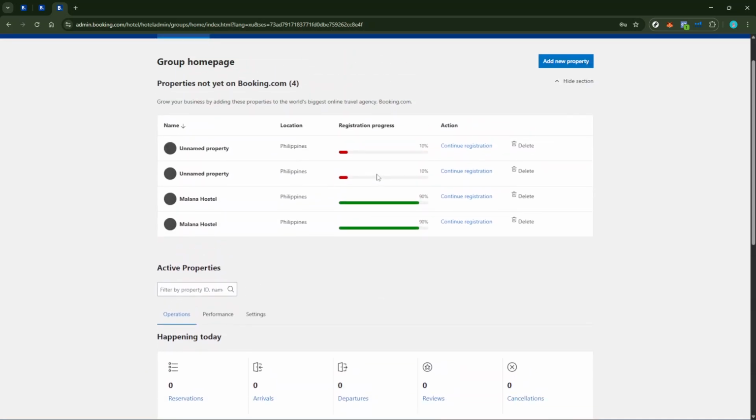That's all there is to it. Logging into your Booking.com Extranet account is straightforward, but these steps ensure that you can do it confidently and securely. Regularly updating your password and safeguarding your verification methods are great practices to maintain account security.